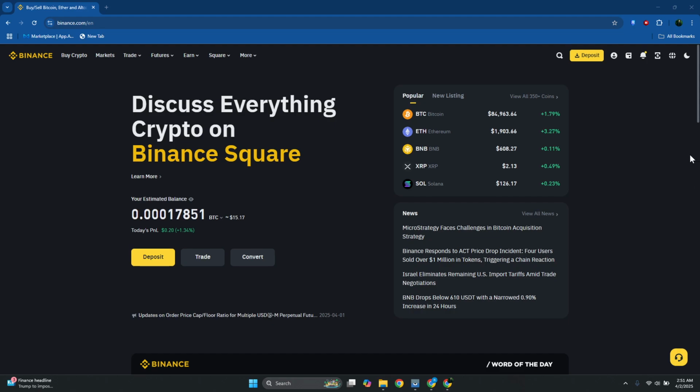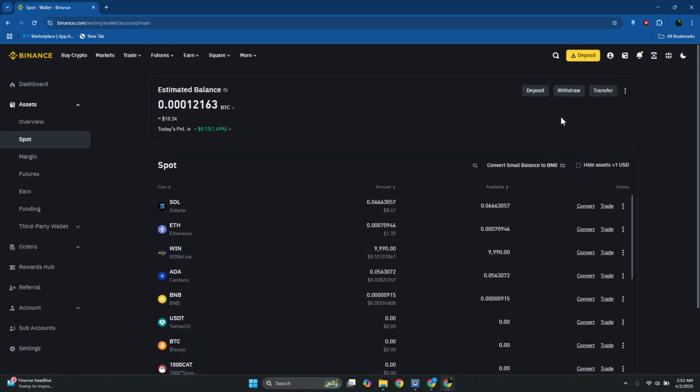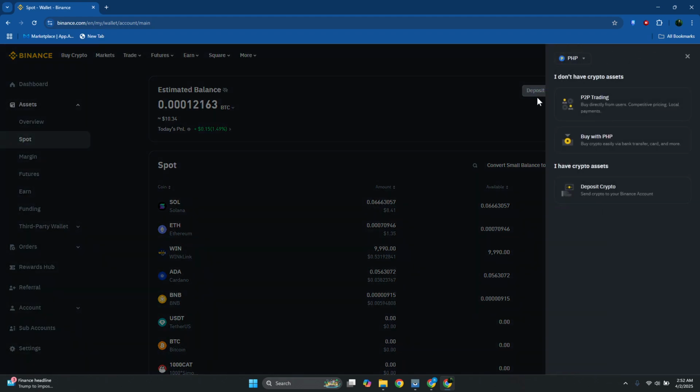First things first is you want to get the address for your Binance account. So usually speaking, you want to go to Binance.com and just log in, and you want to hover over wallet here, and choose spot. Now from here, you want to choose the option that says deposit at the top right, and just choose the option that says deposit crypto.